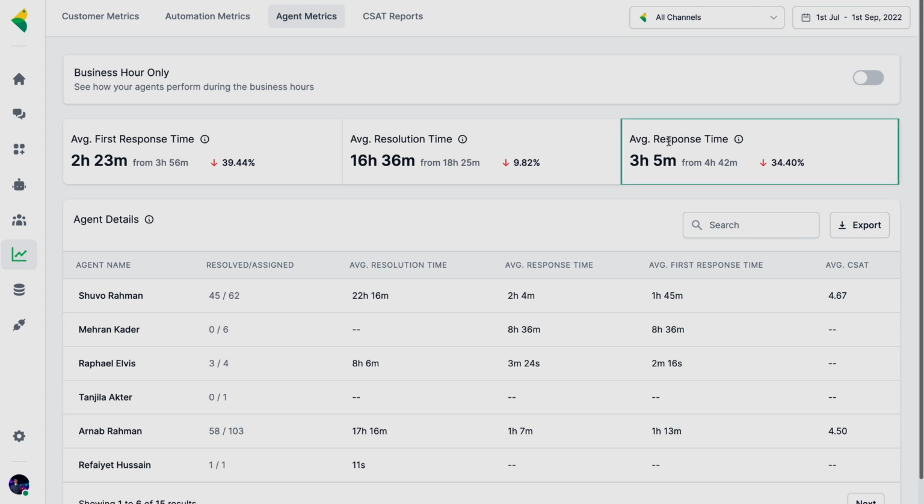And average response time. This will show you the overall average response time for the agents. What's the difference between average first response time and response time? Well, the first response time shows you when the agent first started communicating with your customers. However, the average response time shows you basically every time your agent starts communicating with your customers, and for each of the responses which are being sent by that agent, it is the average for every response.